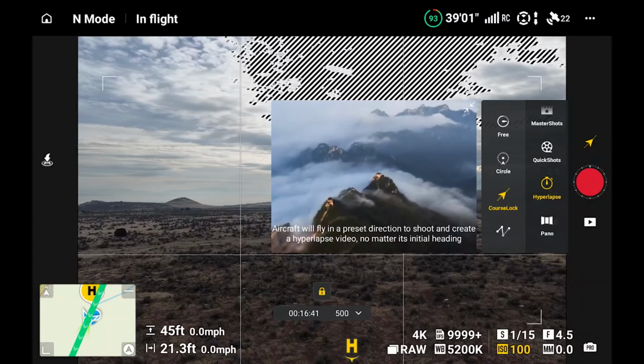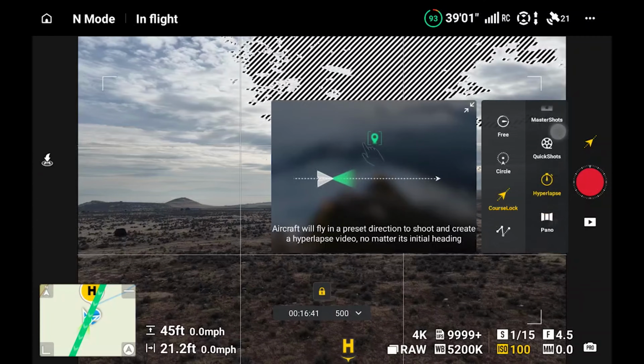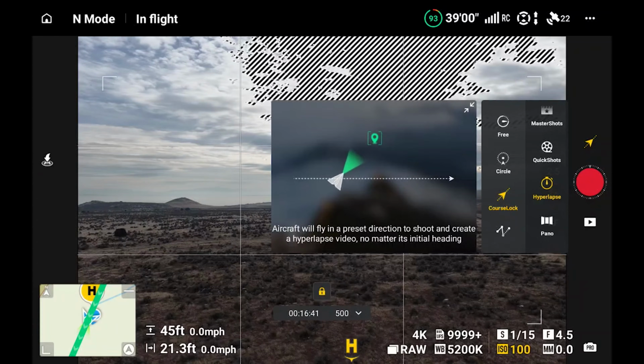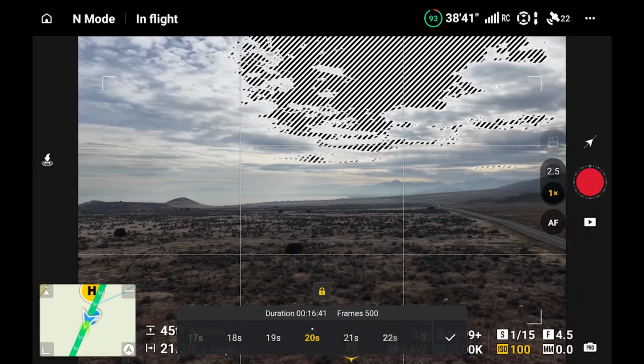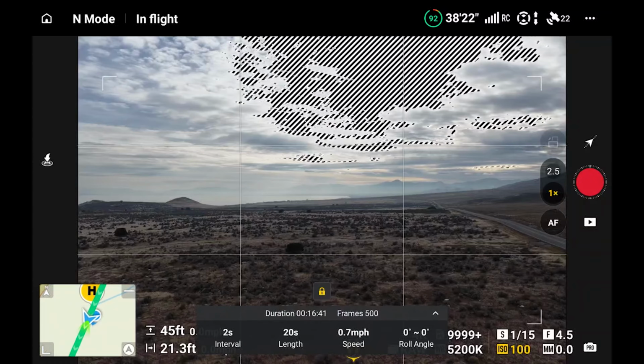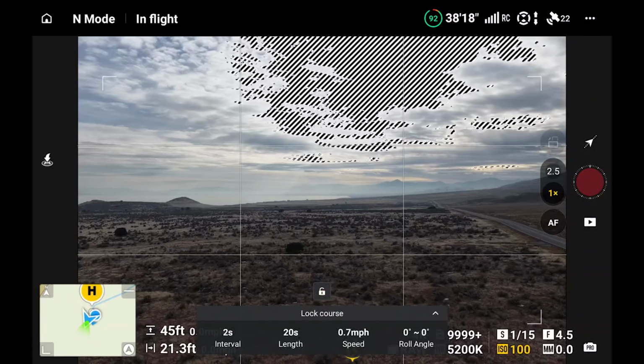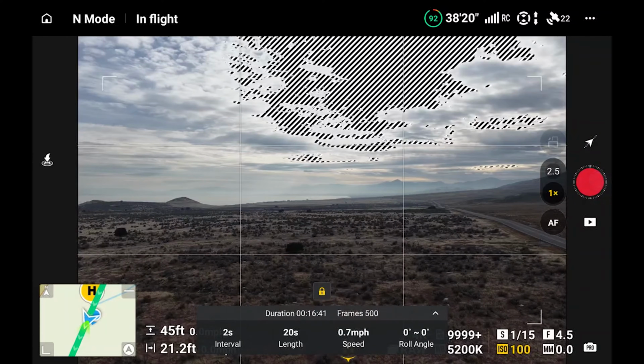To create a course lock hyperlapse, go to photo mode, then hyperlapse, then course lock. Next, set your picture interval to 2 seconds. Next, set the duration you want your hyperlapse to be. Next, set your speed below 1 mile per hour for smooth video playback. Finally, tap the lock icon to lock in your course and press the record button.